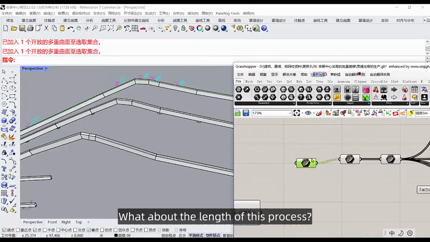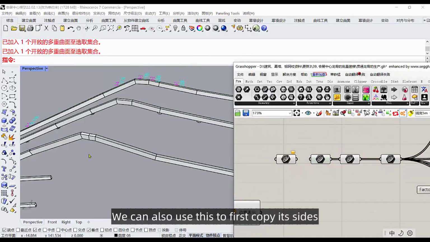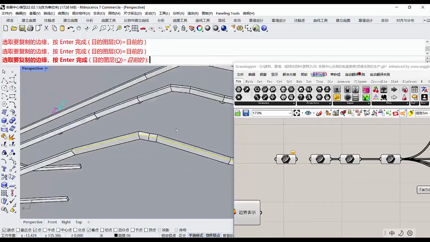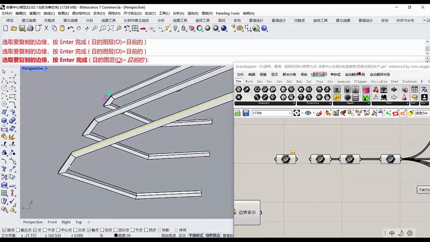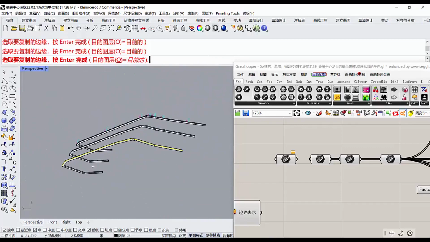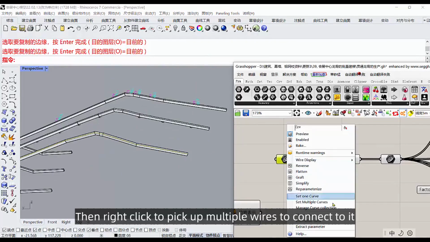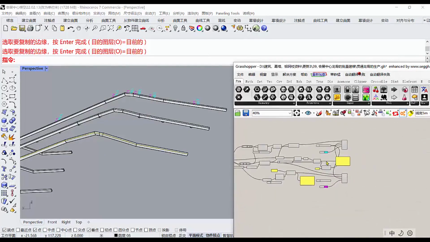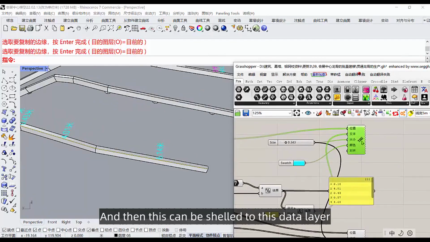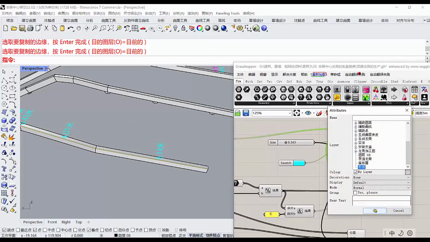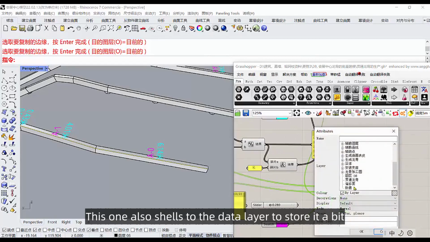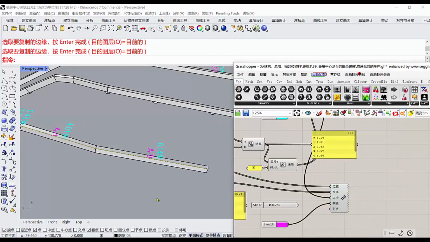What about the length of this process? We can also use this to first copy its sides. Copy it all the way around the edge. Then enter. Then right-click to pick up multiple wires to connect to it. You can put it in the class. And then this can be shelled to this data layer. This one also shells to the data layer to store it a bit.